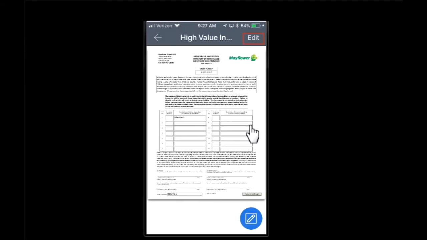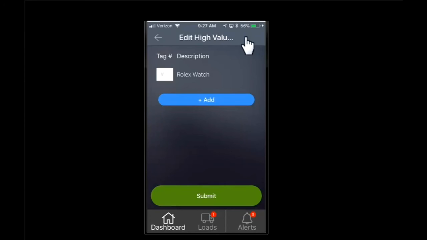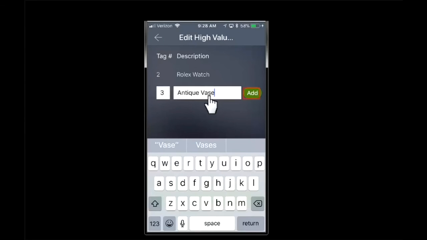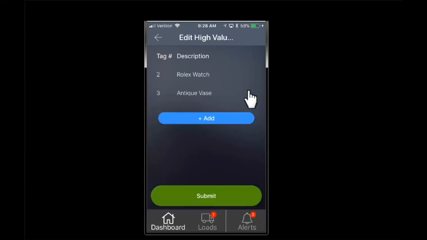Select the Edit button to add items to the form. This existing item is missing a tag number. I'll add it in the box and then select the Add button to add another item. When all high-value items are entered, select the Submit button.